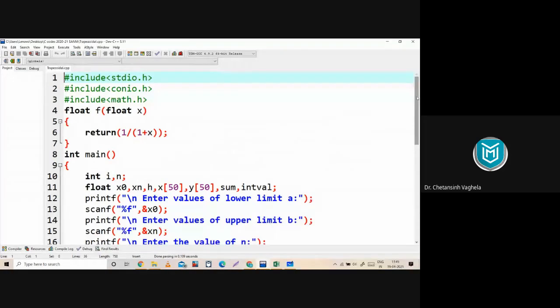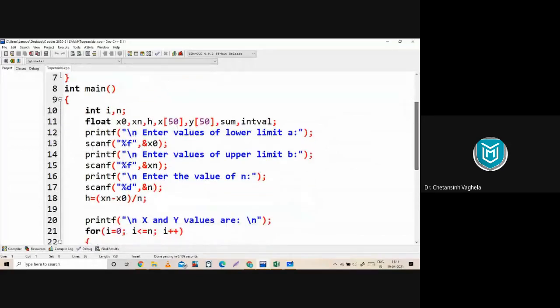Then your main section starts. So in main section, first we are defining two integer variables, i comma n. So i we will be using for the for loop, and n is the number of subintervals, which is a user defined value. Then we have some float variables here. First we have x0. x0 is for the lower limit of the integration. xn is for the upper limit of the integration. Right? You can also use a and b if you want. But here we are using x0 and xn. Then we have the value of h, which we will be calculating from the formula.